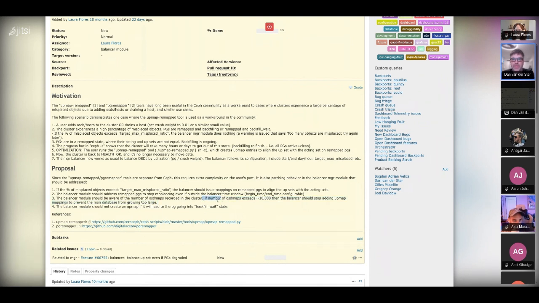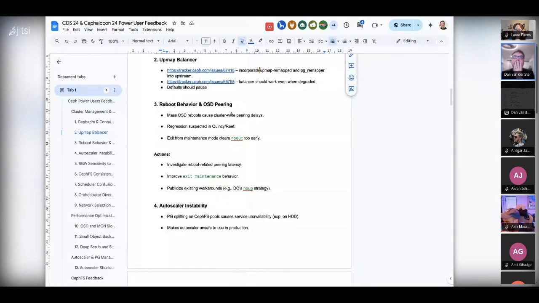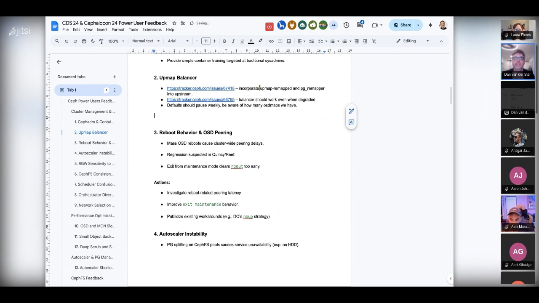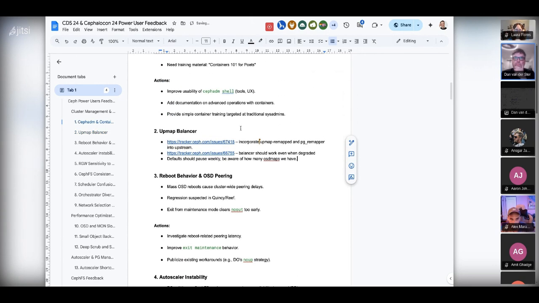I don't know if we need another ticket, but you're right, this is a good point. Maybe I'll call it out in the text. Let me share this tab. I'll just write, be aware of how many OSD maps we have. Yeah, something like that. Okay.